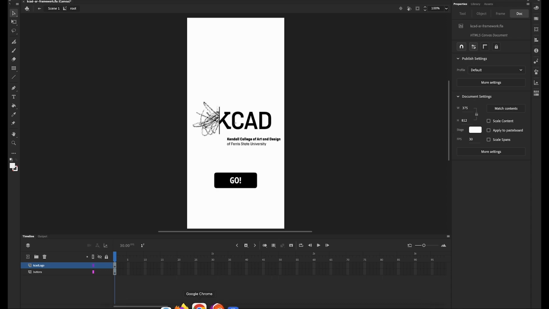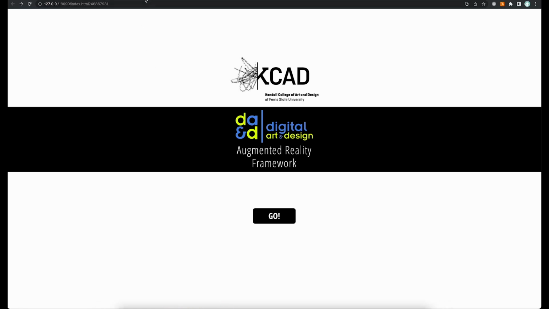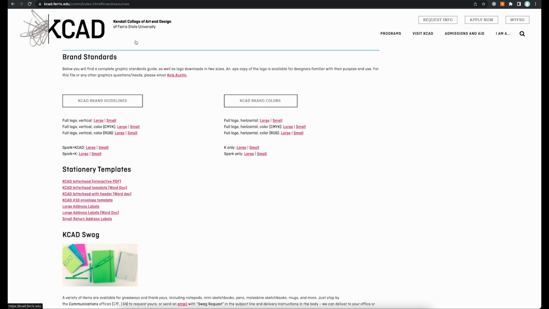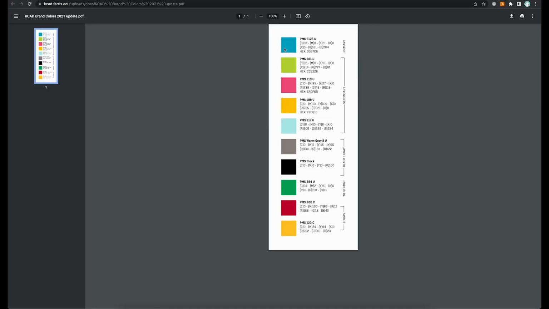So I'm going to go back to the browser, to the KCAD Communications Brand Resources and Brand Standards page. Click on the KCAD Brand Colors link, and that opens up. Let's use this blue, which gives me this hex right here that we'll copy: 00B7C6, in case it doesn't copy very well.